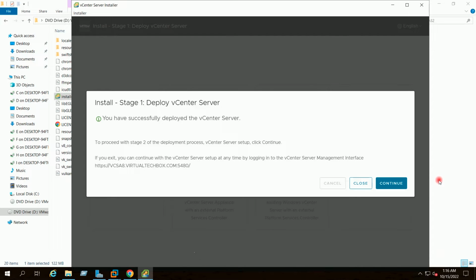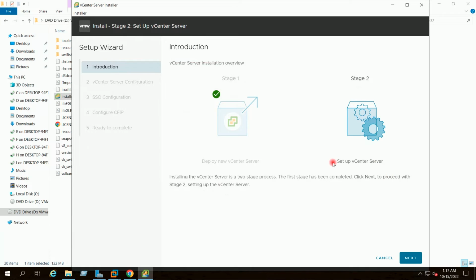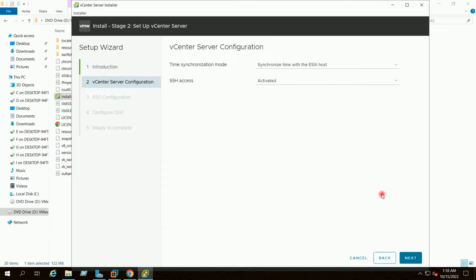Stage 1 deployment has completed here. I will click on continue. It will now proceed with the stage 2 deployment. I will click here on next. So time synchronization mode, I will keep synchronized time with ESXi host. SSH I want to enable. I will click on next.